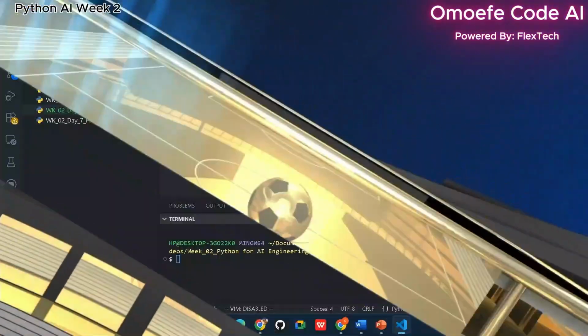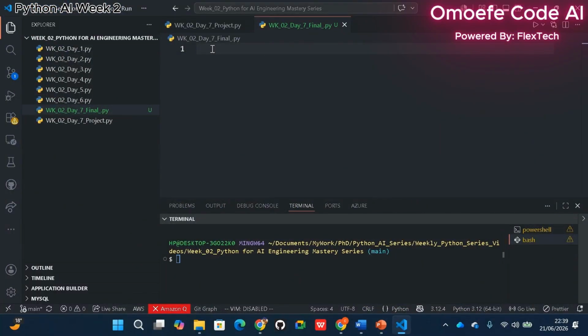All right, so this is the final capstone project. Okay, I'll use a comment to describe this now. I will say, let me just write this like this: final capstone project. So I will say enterprise AI recruitment screening system.